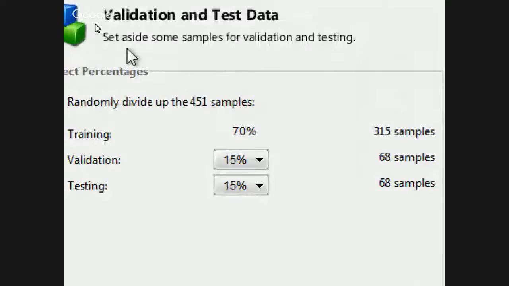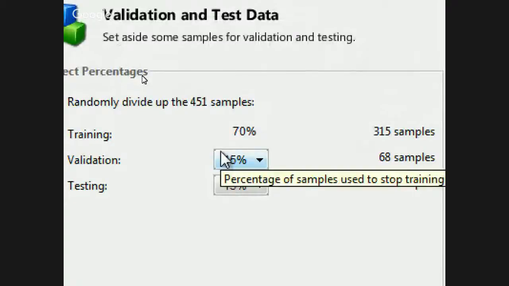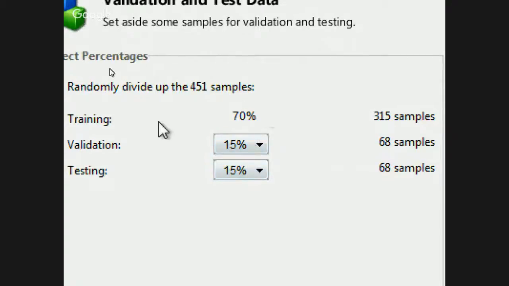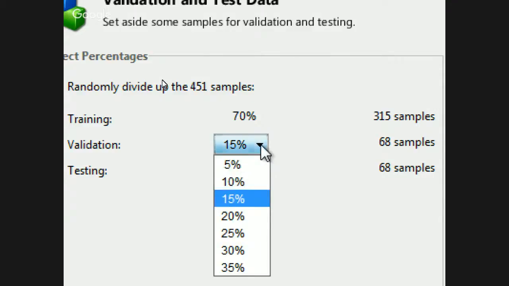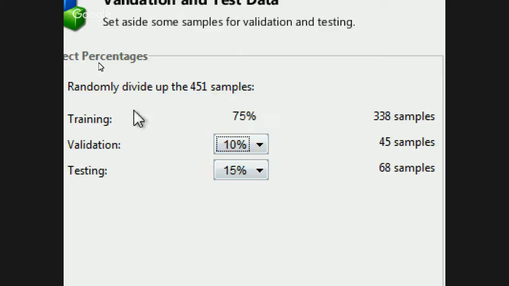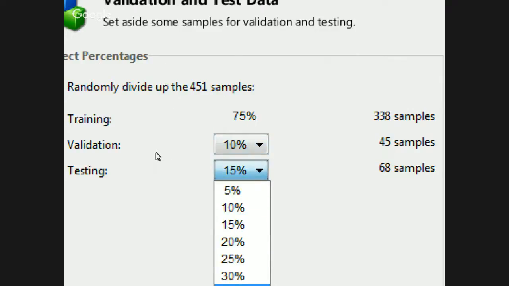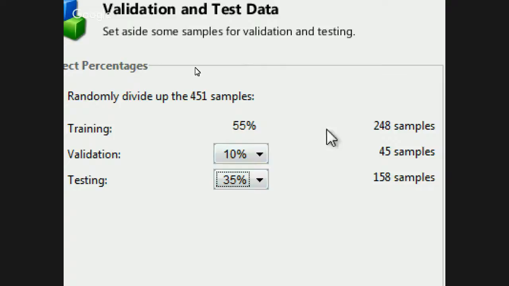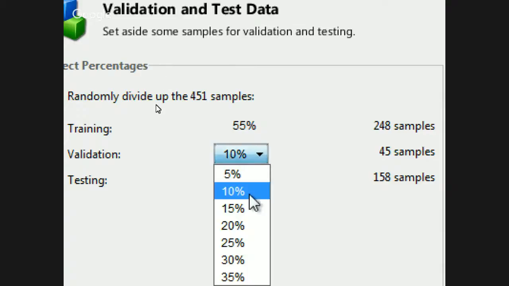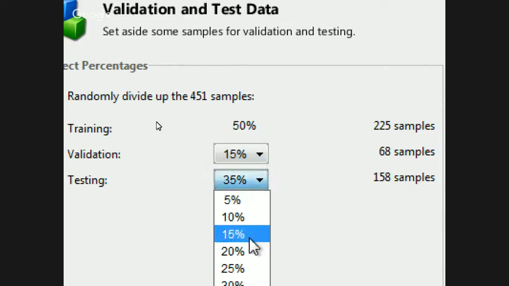Here you can see validation and test data. For the data which you have given, those 451 samples, it automatically takes 70% of the data for training. That is 315 samples for training. For validation, 15% of the data, that is 68 samples. And for testing, 15%. If you feel you don't want validation 15, you can just go and change it also. So how much data you want for training, for validation, you can change it. Let me keep it as 15. I'm just taking the default.